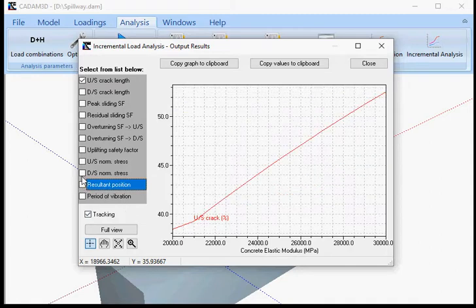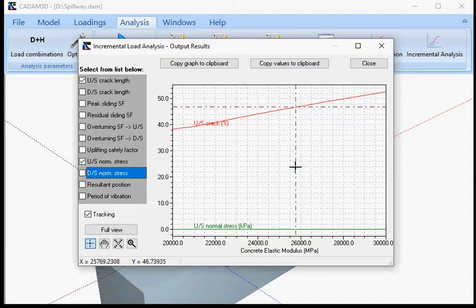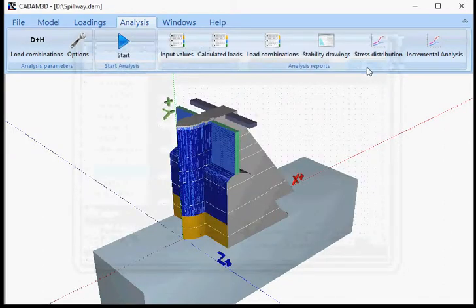So there's many options here that you can plot at the same time. It depends on which you go. That's it.